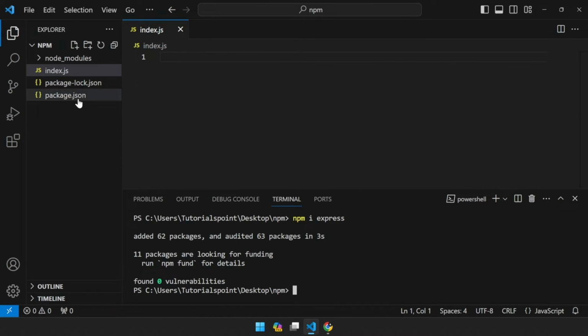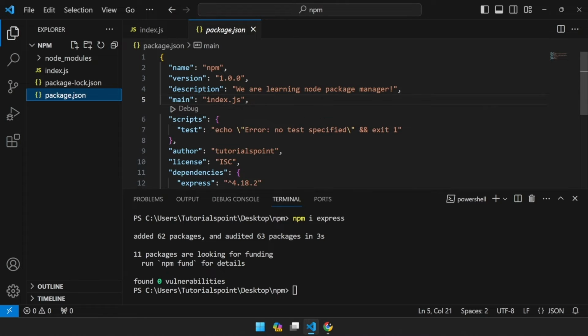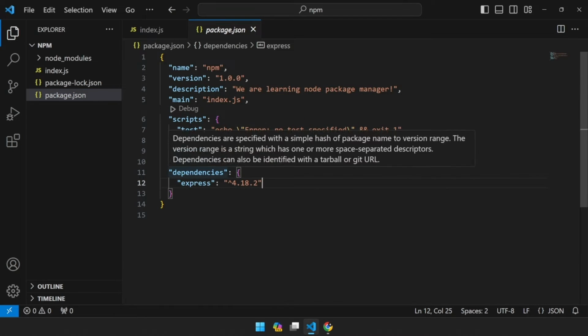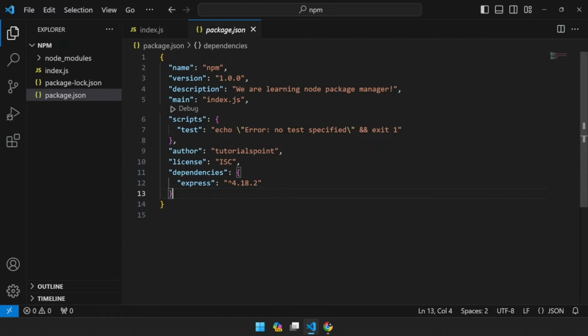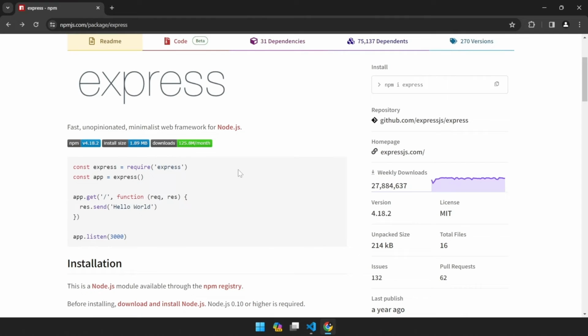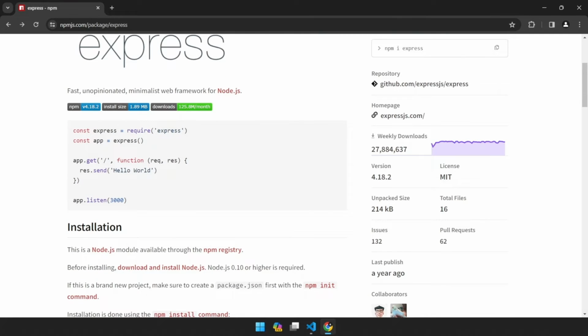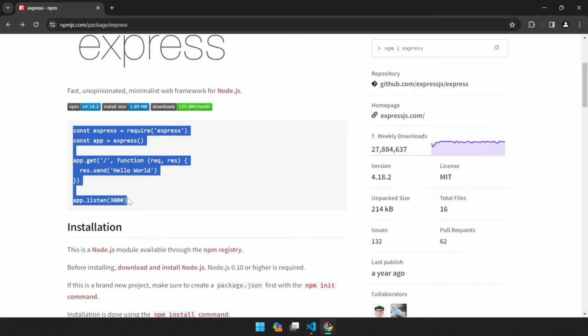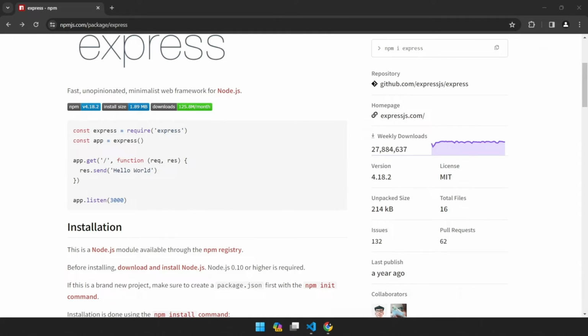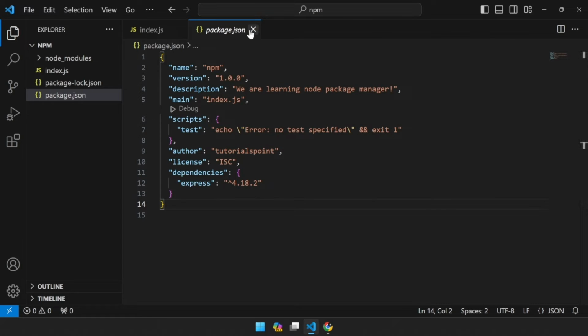Now if we go to package.json, let me just close the terminal by pressing Ctrl J. In our dependencies, we have express now. That means we have successfully installed express in our Node.js project. Now in order to use express, let's go to the official documentation here. And as you can see, this is how we create a web server using express. Very, very simple. So first we need to import express into our project, or basically we need to require it in our project. Okay, so let's go back to VS Code and close this package.json.